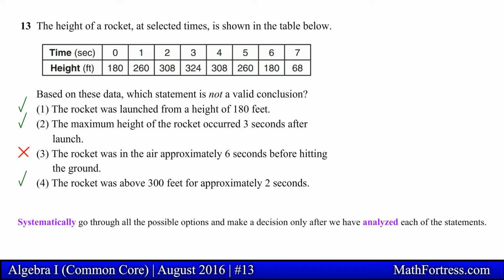Having analyzed all 4 options, we can conclude that option 3 is not a valid conclusion.